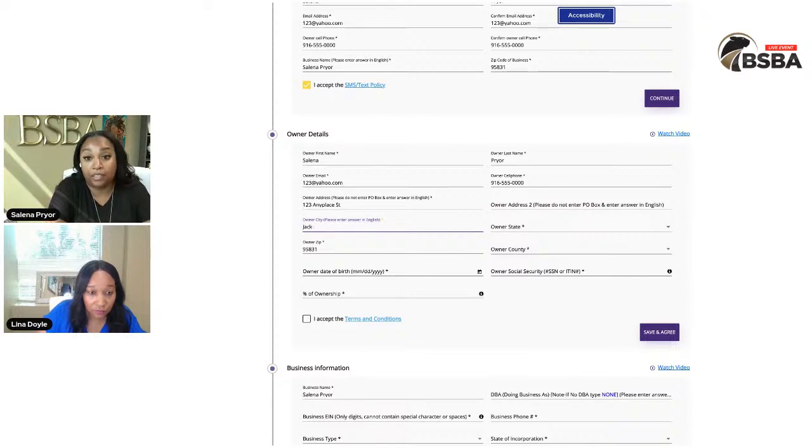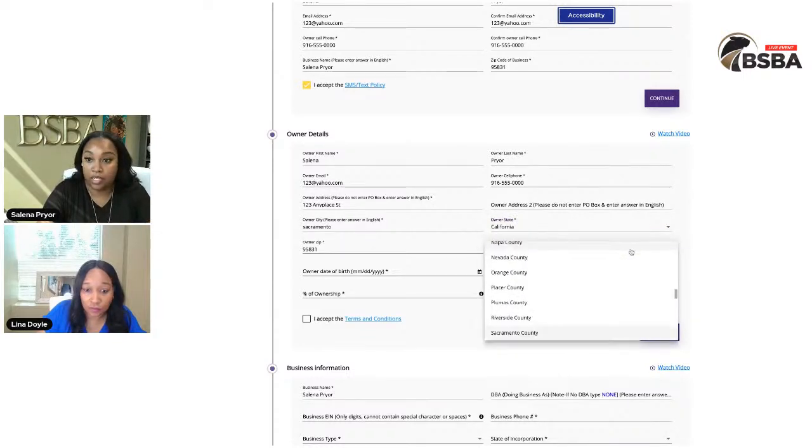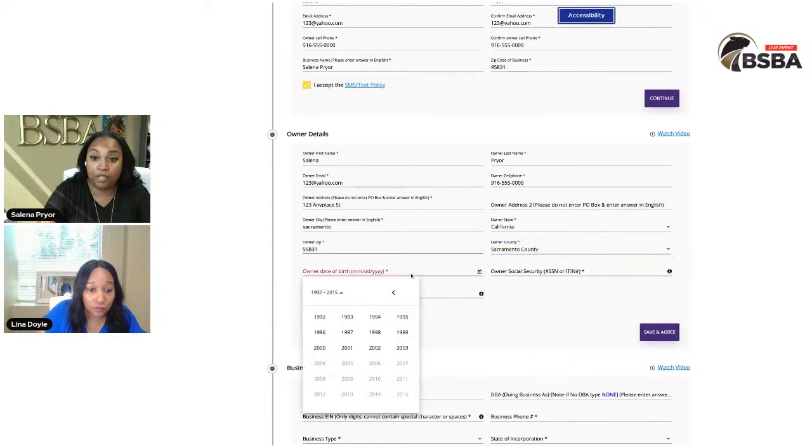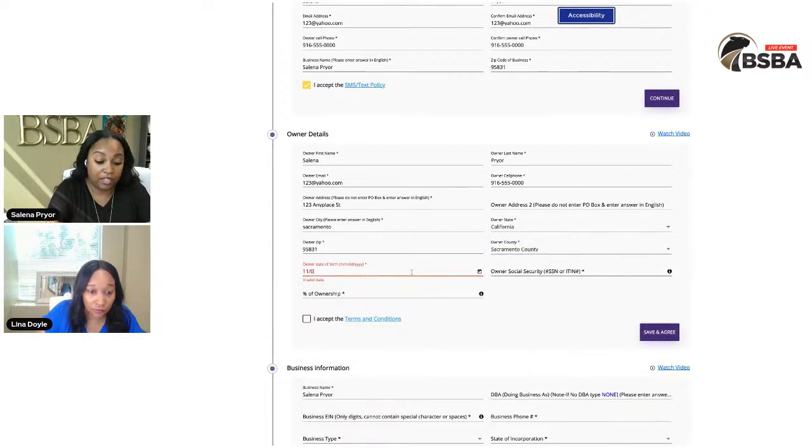Actually, nope, I'm not, because I want to make sure that this will go through when we get to the end. So we're going to put Sacramento, California. If you click the C, it'll auto-populate. And then the county, I'm just going to hit S. And it does take me to Sacramento. My date of birth, I'm going to just go ahead and say what it is, because I'm going to expect gifts. 11/1/19.